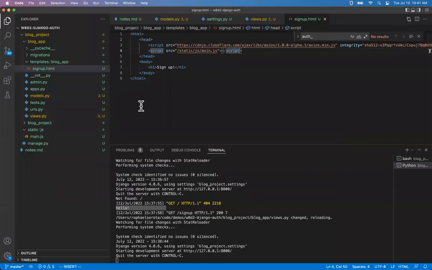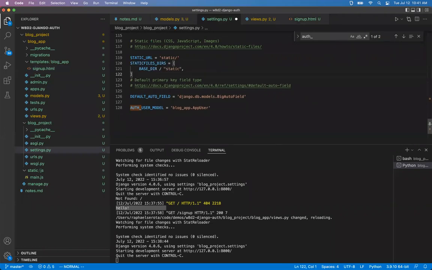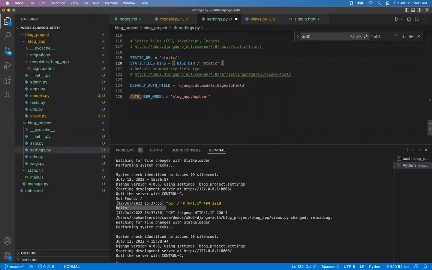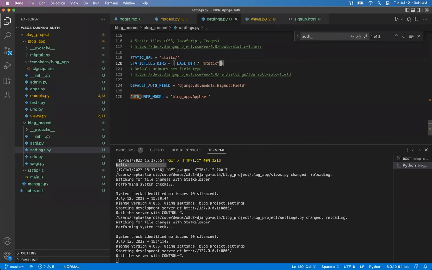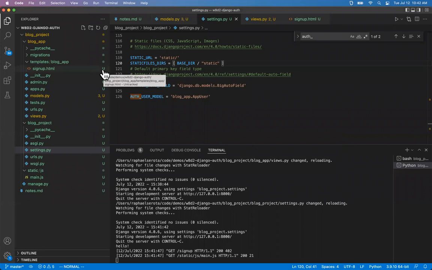Need to declare my static directory in the settings file. Nice. Cool. So we got that hello. So it looks like the script is hooked up now. So next thing I want to do is use Axios to send a signup request to our application. I'm going to do this in kind of the lazy way that we did before, where I'm not going to actually use a form, just Axios is going to post data when the page loads.